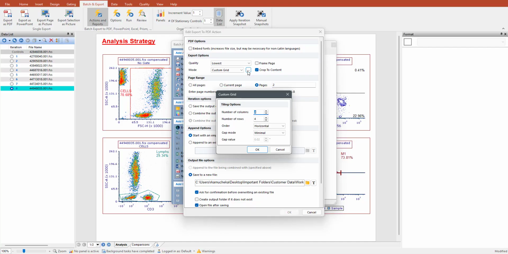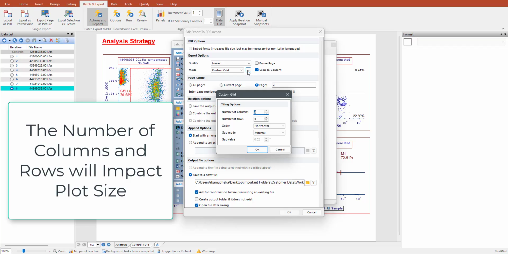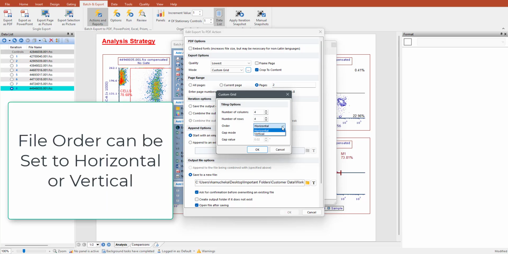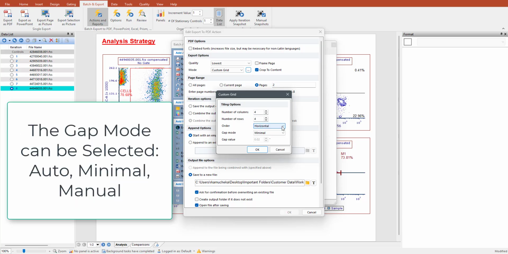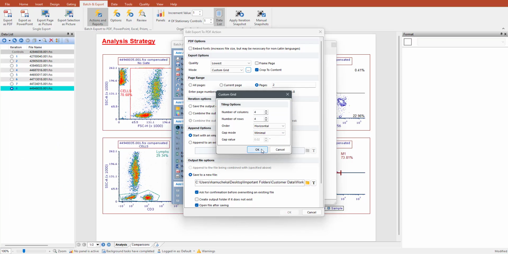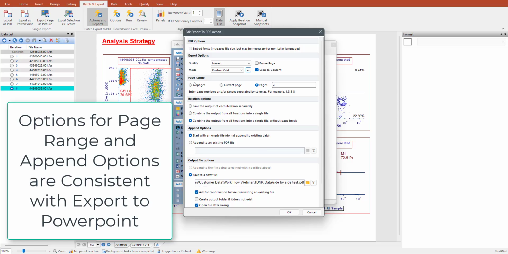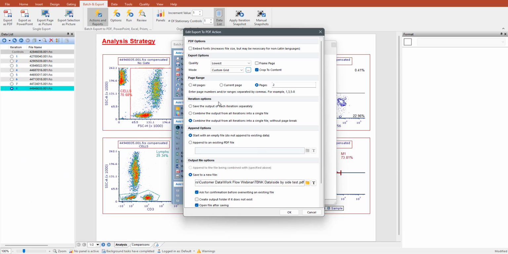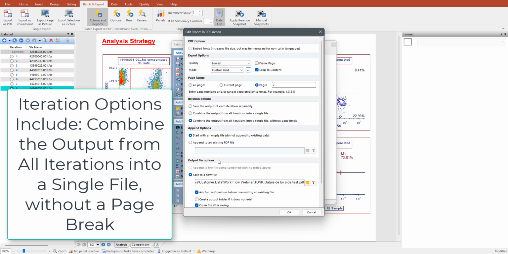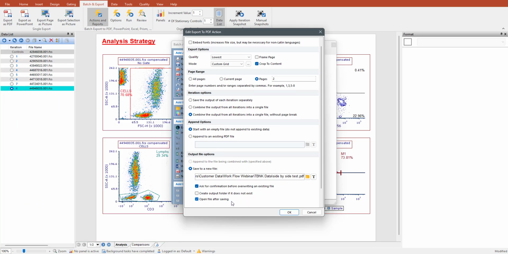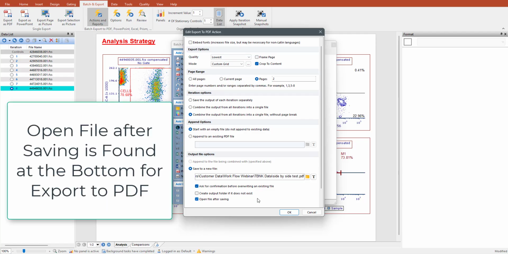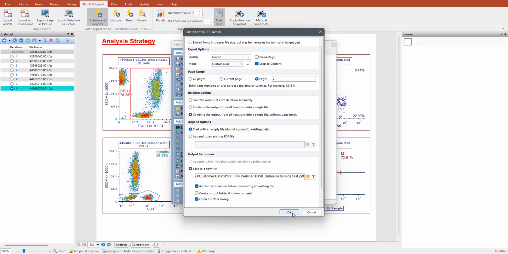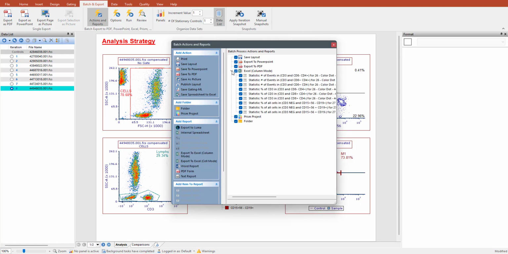Now, it's important to consider that the number of columns and rows will change the size of the plots displayed. We can also change the order, so instead of going horizontally, we can go vertically. We can also change the gap mode: auto, minimal, manual. And then once we have those settings selected, we can go ahead and click OK. We have the same option for page ranges, and we have the iteration options, append options, output file options like we saw before. And we also have that additional option to open file after saving. It's just down at the bottom for the PDF action. Once those are set, we can go ahead and click OK.